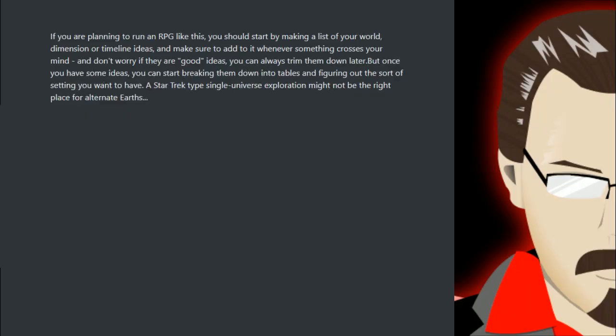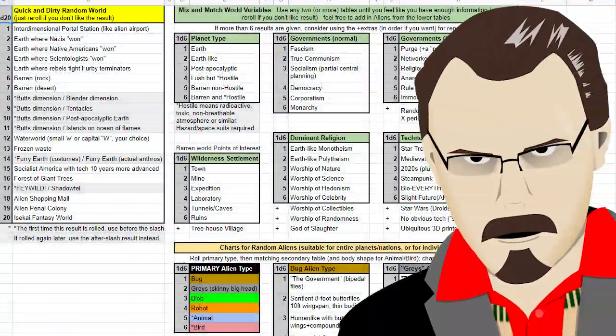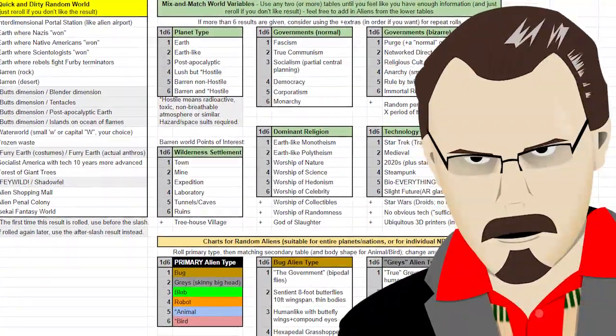If you were planning to run an RPG like this, you should start by making a list of your world, dimension, or timeline ideas, and make sure to add to it whenever something crosses your mind. Don't worry if they're good ideas. You can always trim them down later. But once you have some ideas, you can start breaking them down into tables and figuring out the sort of setting you want to have.